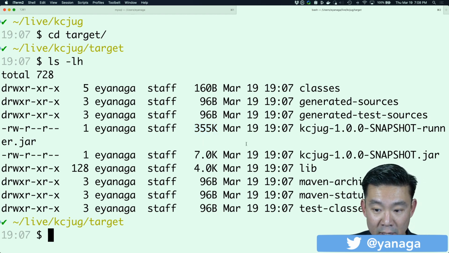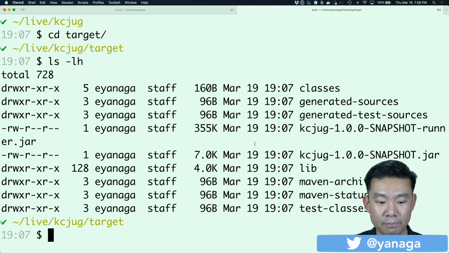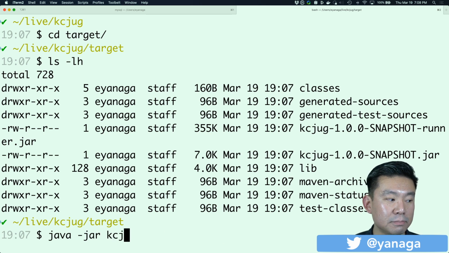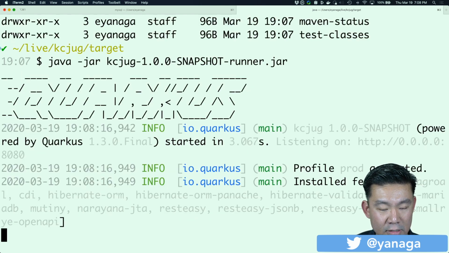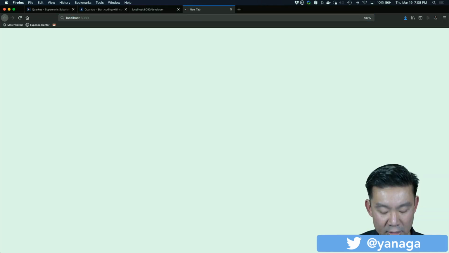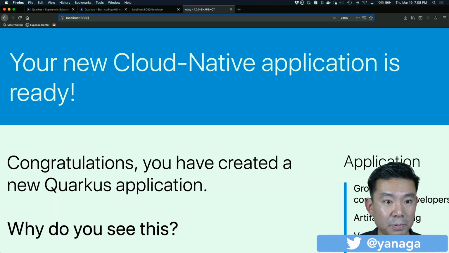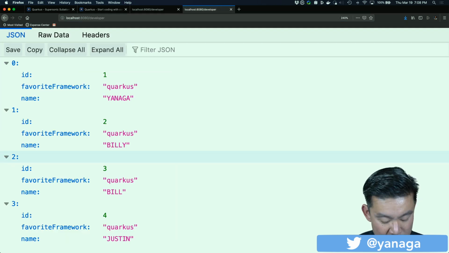But is that all? First, can I run this jar? Yes, of course you can. So I decide just to run this jar. And it's already started. Well, this time it's kind of slow, 3 seconds, slower than usual. Maybe because I'm streaming, and yes, it's running. And if I go back here to /developer, yes, it's returning all the results for me. So I just stopped the server now.